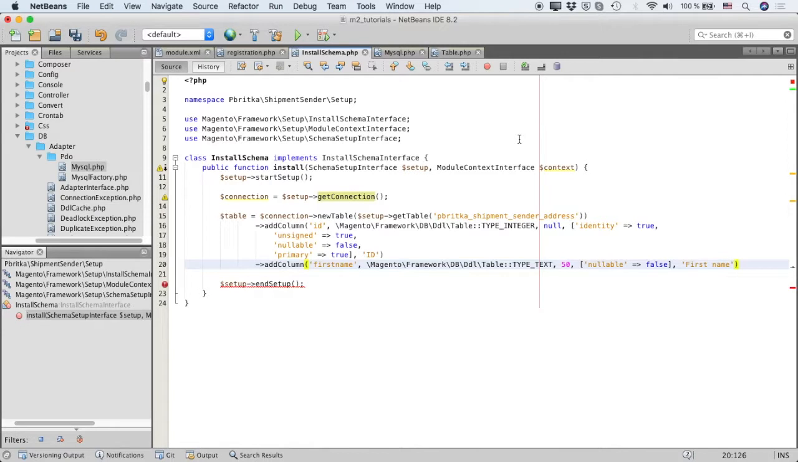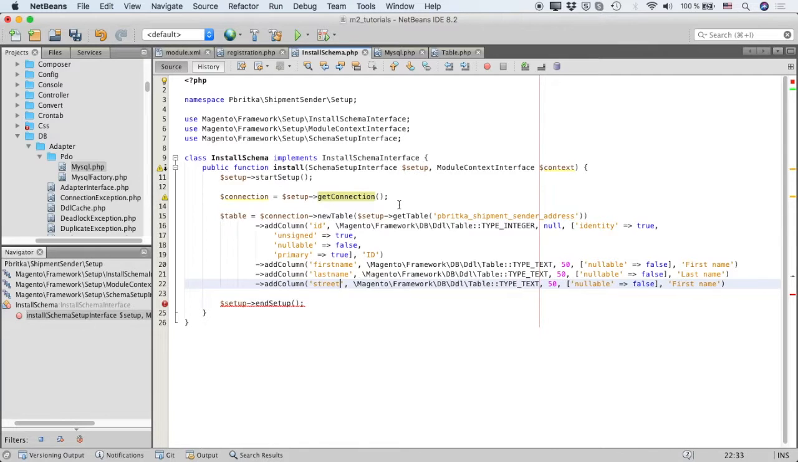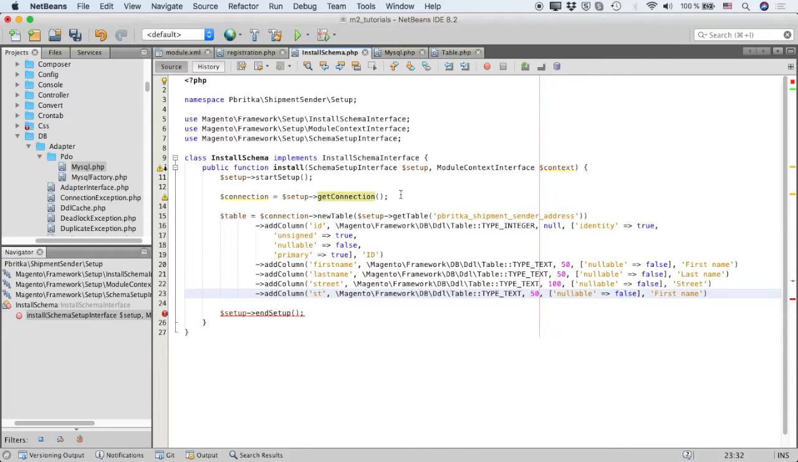All the other columns will be text columns, so I can copy this line, insert it here, and change only the name of the column as last name and the comment. Then we'll define the street, which can be longer, so 100 characters. The comment will be street. Then we'll have the street number with size of 10 characters. The comment will be street number.